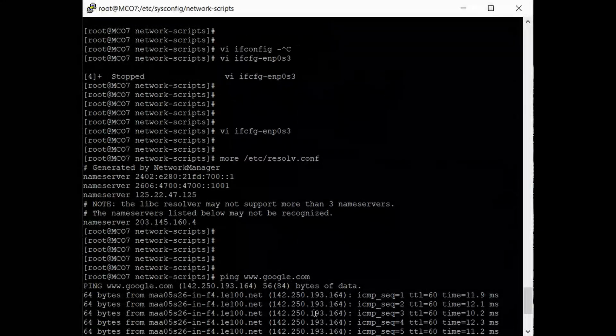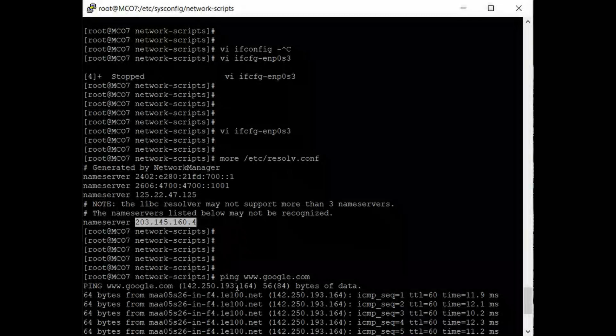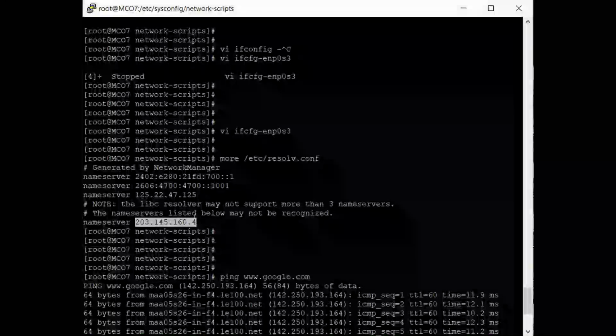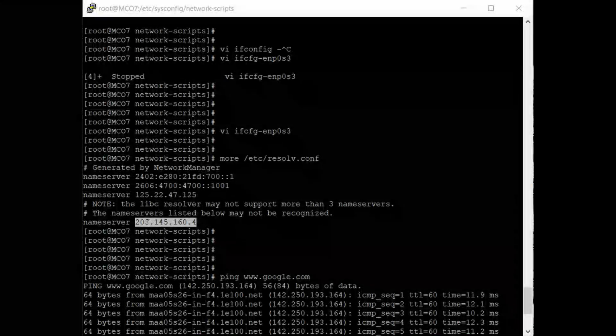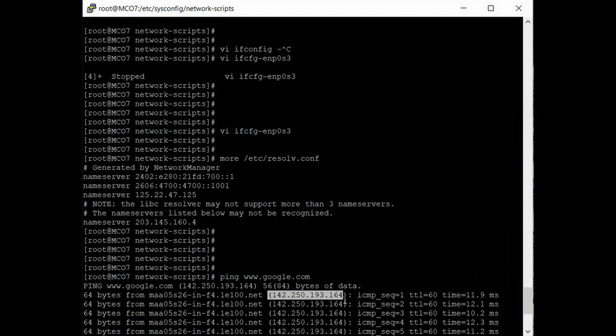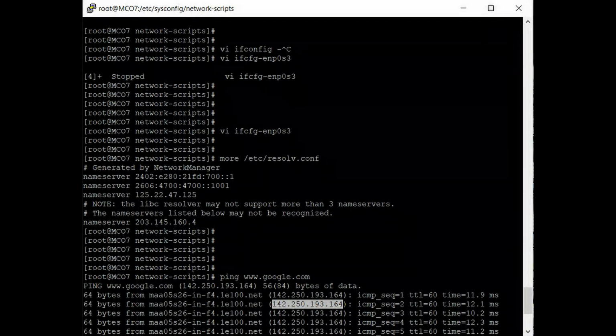What it does is, it goes to our name server, which is our DNS server, and it finds where Google is. When we ping, it tries to find where the Google address is, and once it translates the IP address, it gives you the IP address like this. You can see this is the IP address of Google now.